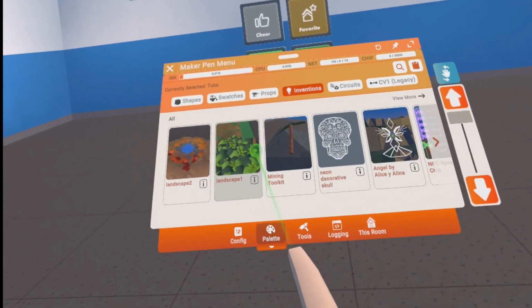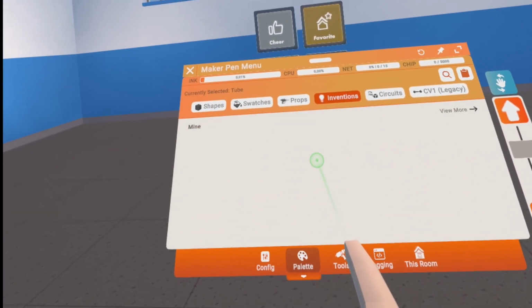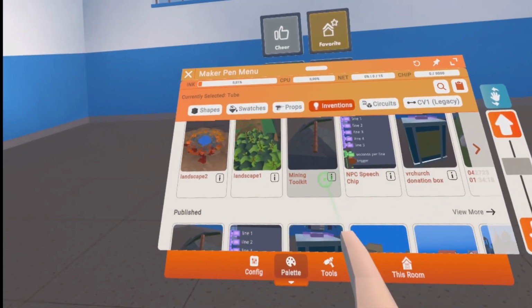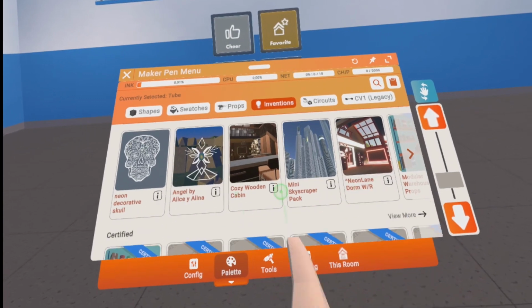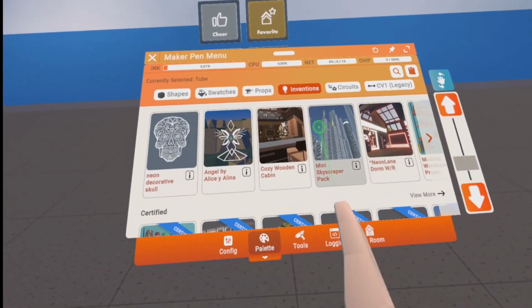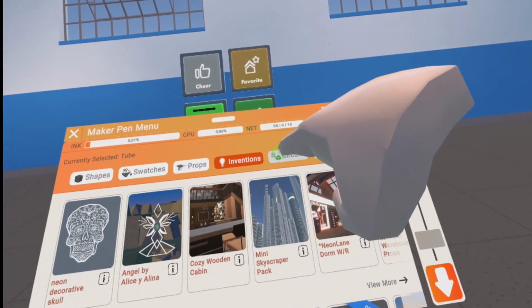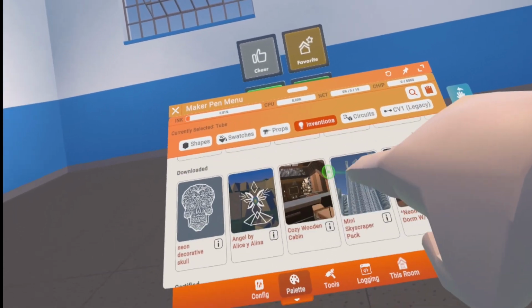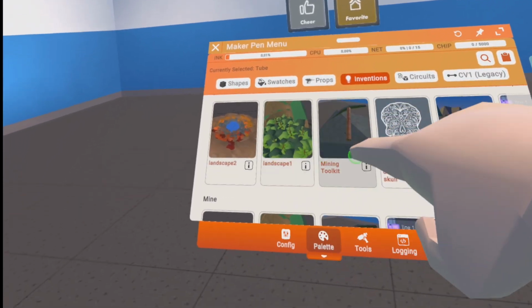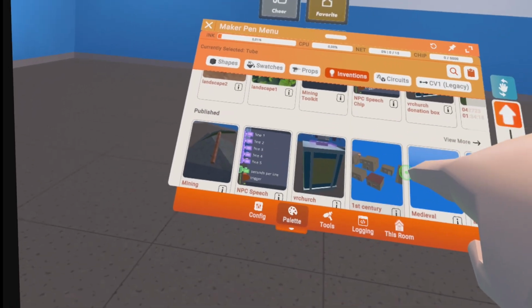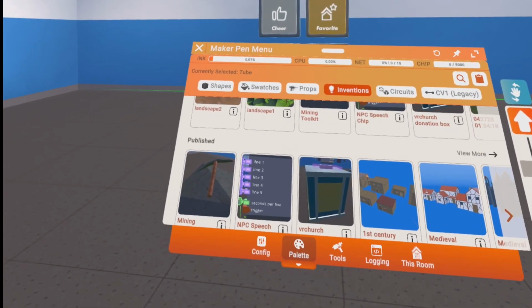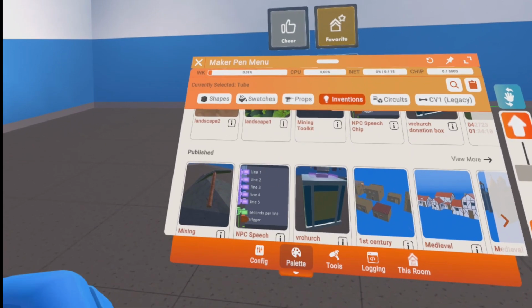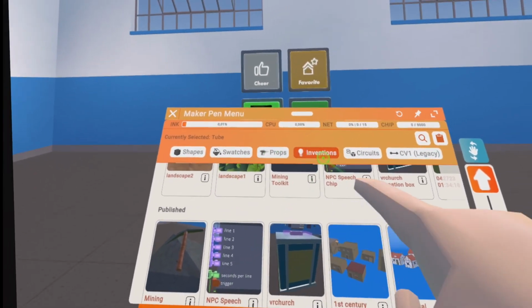The inventions is a very interesting thing because this is all user generated stuff that you can get from the store and place in your room. Or also save your own. Like this would also be something, as you see here, I saved some of my own. This is a good way to get some things you build from one room into the other. You will use inventions for that.